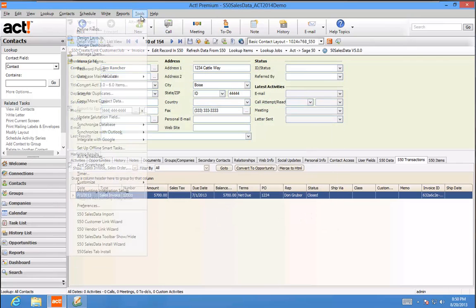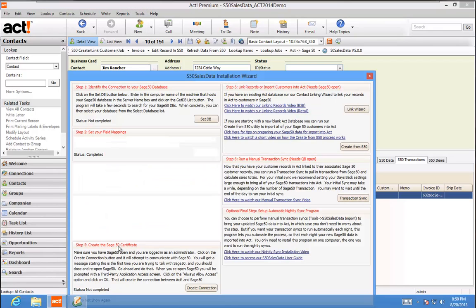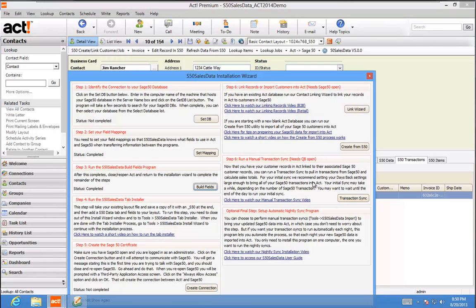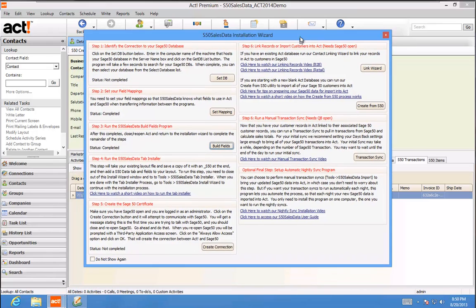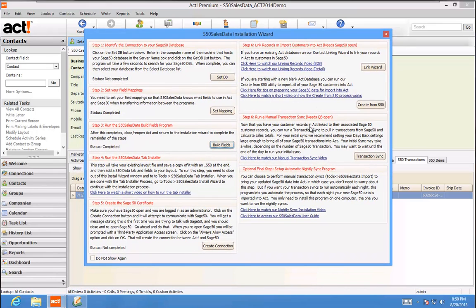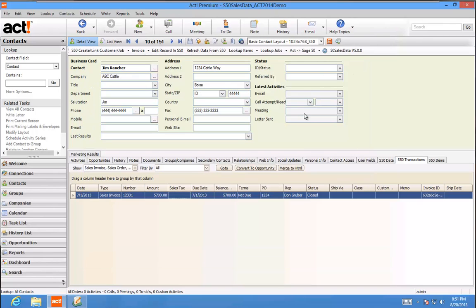So then the last part, if we go back to that install wizard, we did the transaction sync. The last part, which is optional, is you can set up the nightly sync program, and there's videos on how to do that, and you would download that as a separate program from our website, and that would allow that you wouldn't have to do manual syncs. It would basically automatically update that data each night. And that's it. So the S50 Sales Data program is now installed and configured, and you're ready for use.